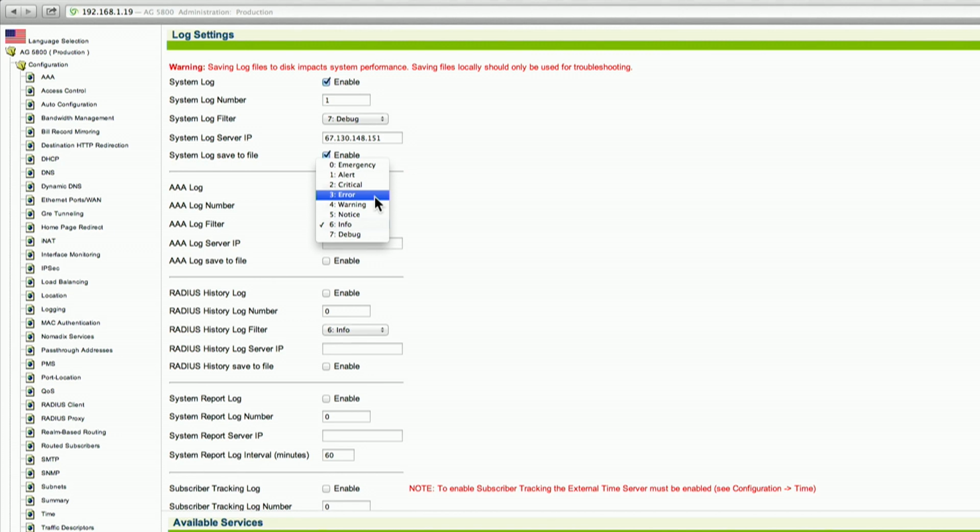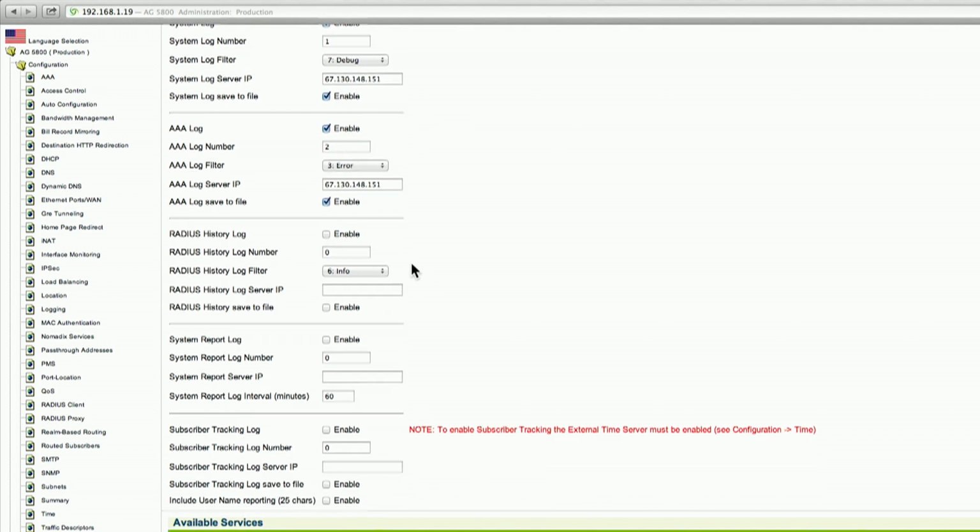In this example, we will use error as the filter for the AAA log as opposed to the debug that we're using for the system log. We will enter the same IP address if you want all your syslogs to reach the same server. And we will save these files locally as well, so we'll enable the save to file. For this example, we will not use the radius history logs.